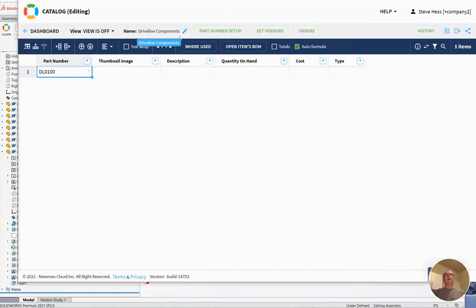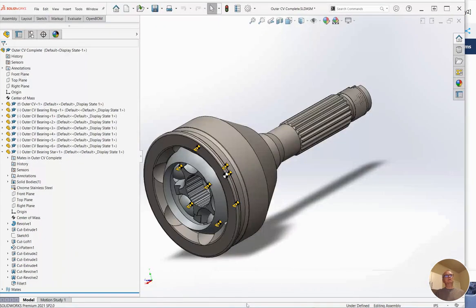The command assumes that you have a catalog created in OpenBOM and that you have part number set up turned on. And you can see here I have a catalog called Driveline Components. If I add new items to it, we automatically generate the next part number as defined by the part number sequence. So make sure you have that in place.